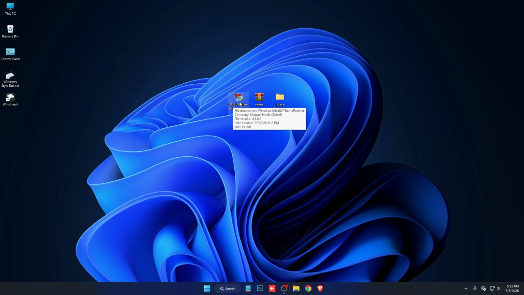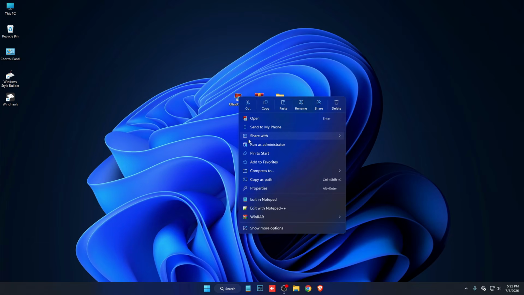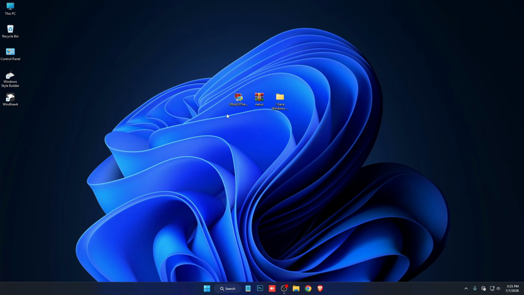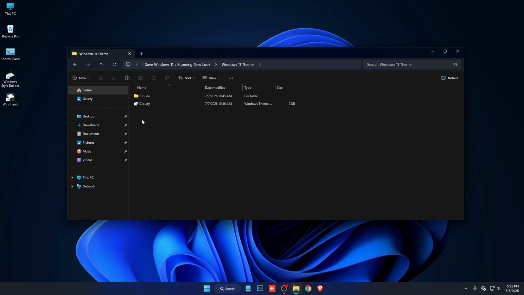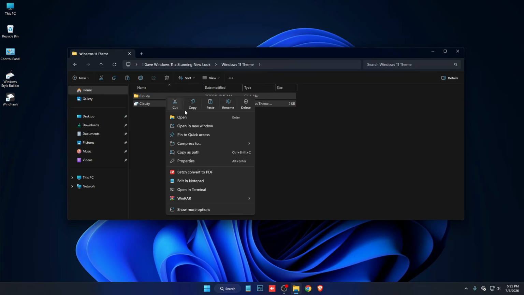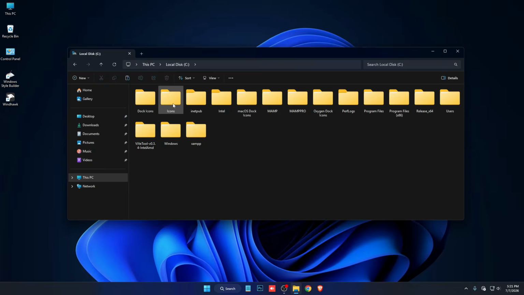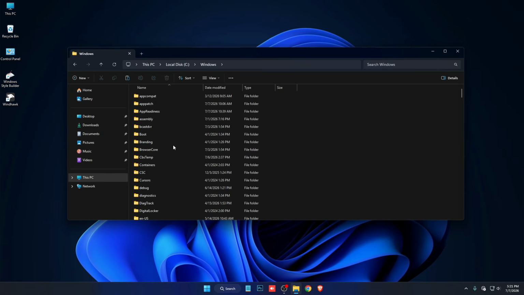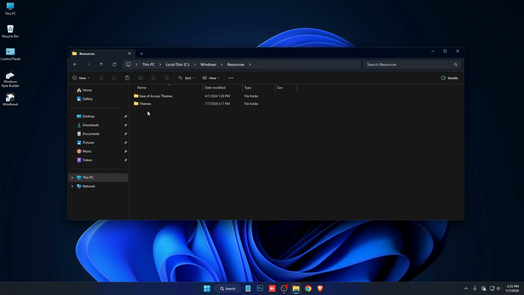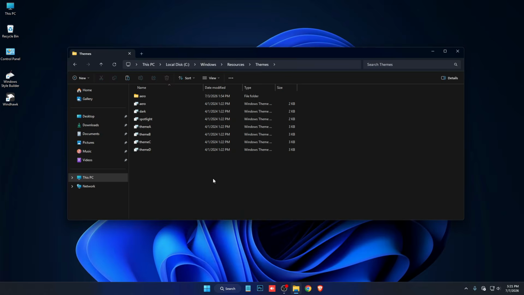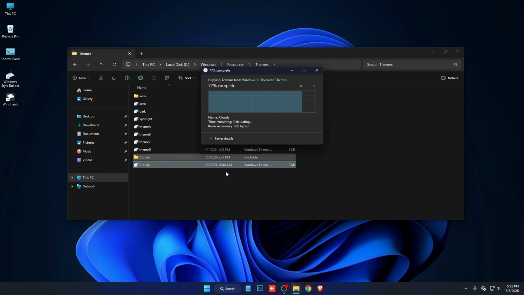After downloading, you have to install it. Just right click on it and click on run as administrator, then install it. I already installed it, so I'm not going to install it again. So after installation, we have to apply the theme. First copy these theme files, go to This PC, go to local disk C, go to Windows, go to resources, go to themes and paste it here. Then click on continue.